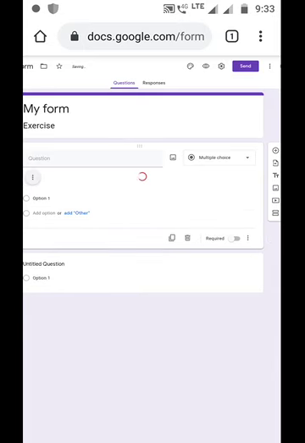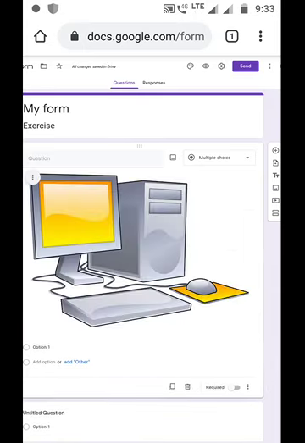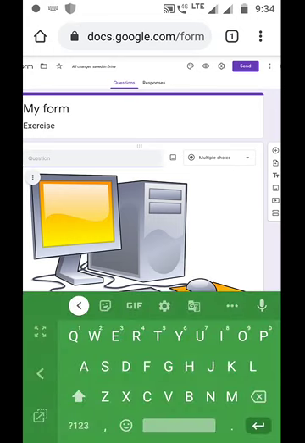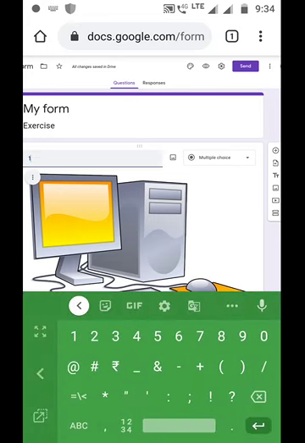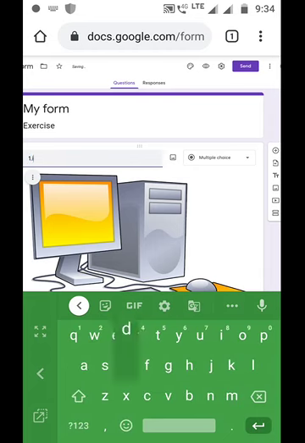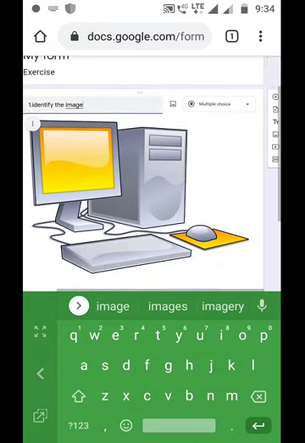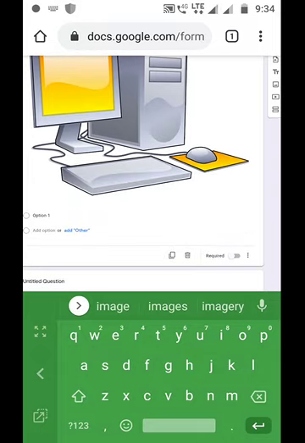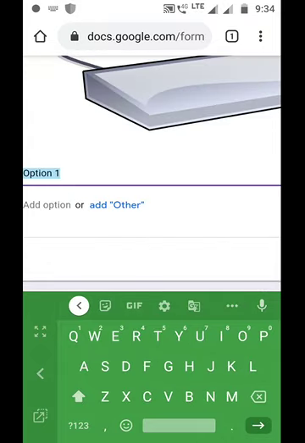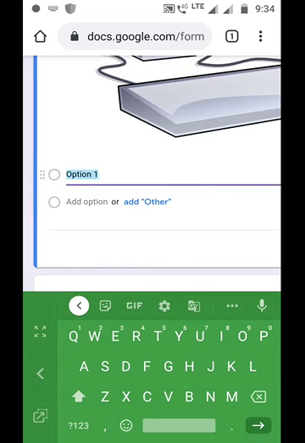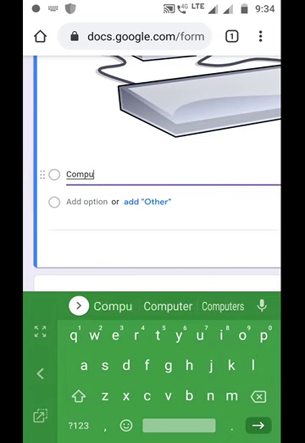So the image will be inserted into the form, and you can create a multiple choice question that has images. Now the first question I am creating is identify the image. So as your multiple choice option is selected, you can give your own multiple choice options.